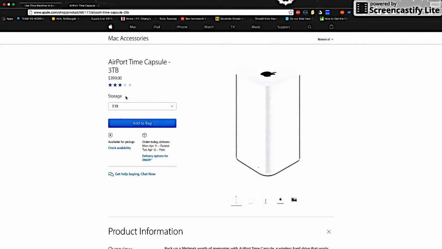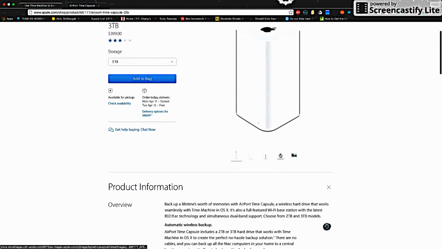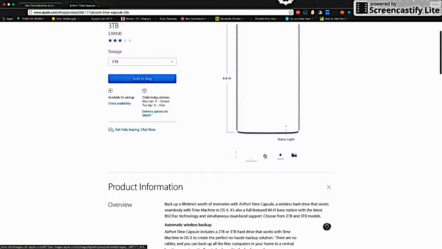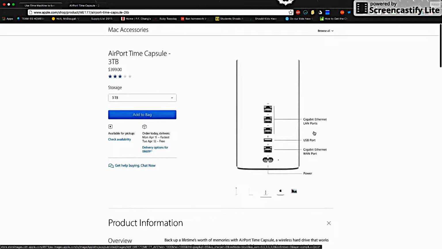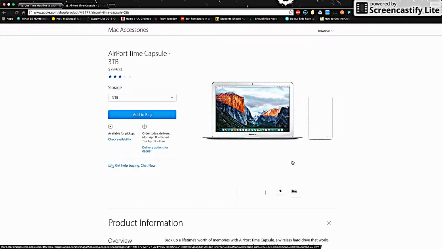So remember, you can choose 2 terabytes or 1 terabyte based on how many gigabytes or terabytes your computer has, or how many backups you want for your computer. So this is how it looks. Okay, there's a gigabit internet LAN port, so we can connect it to your internet. There's a USB port, which is important, where you connect it to your computer, and the power cord. These are very important just to know.